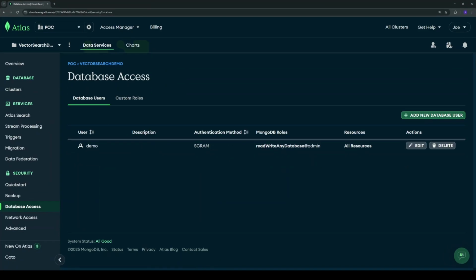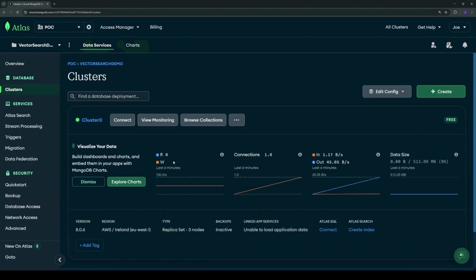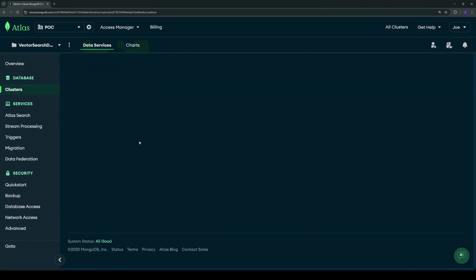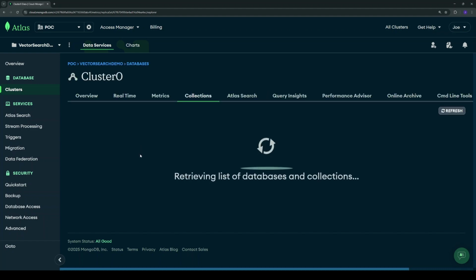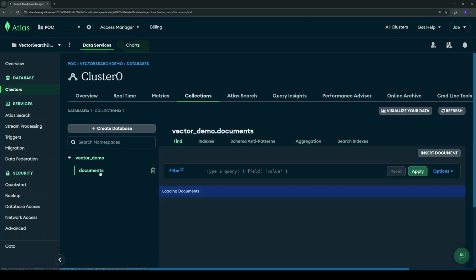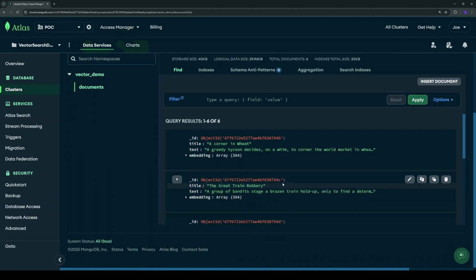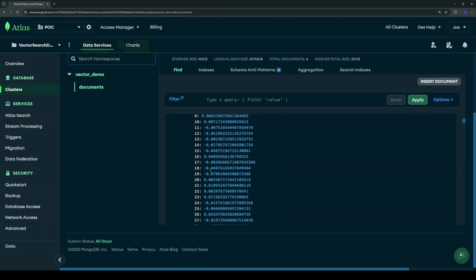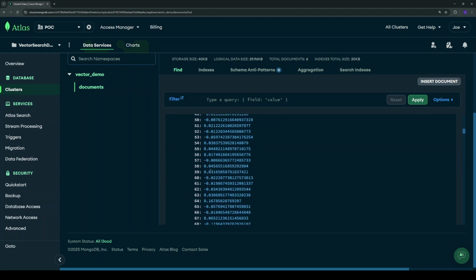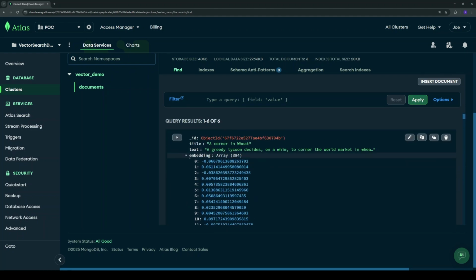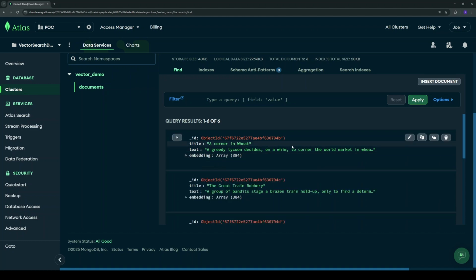I can check to make sure that these documents are actually in the database. So I'll browse my collections, and let's look at a typical movie. A movie in this case has a plot as well as the title of the movie and an embedding. That embedding is a vector that's got a length of 384 elements, as we can see there.